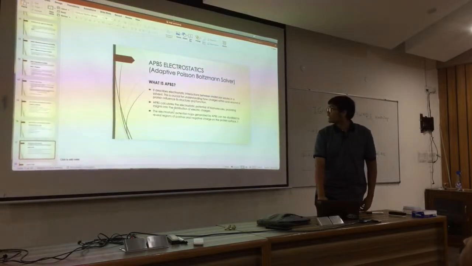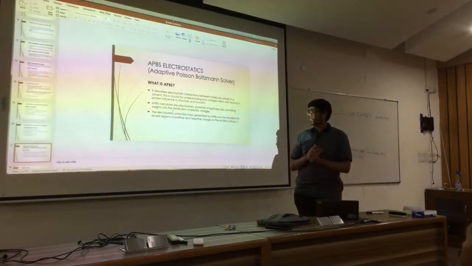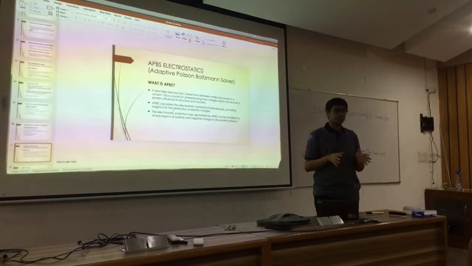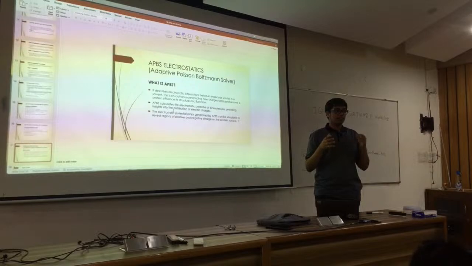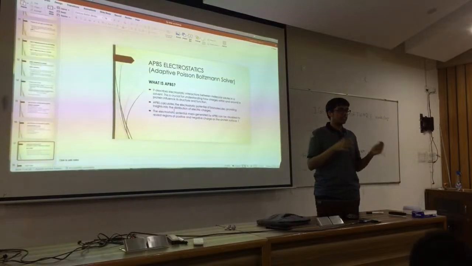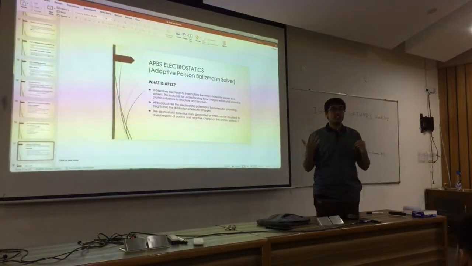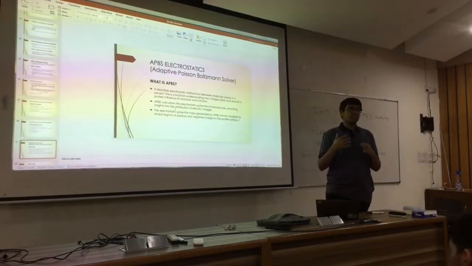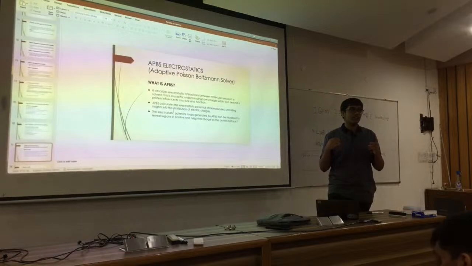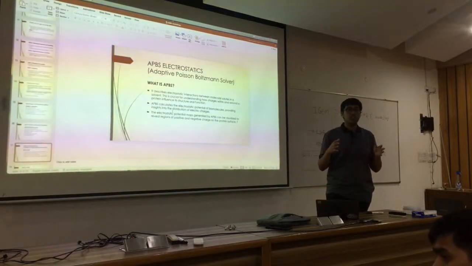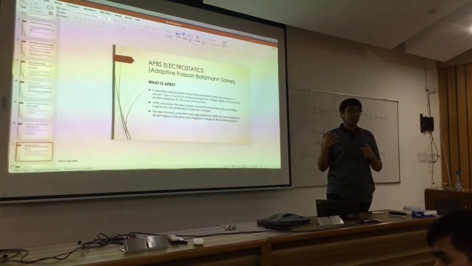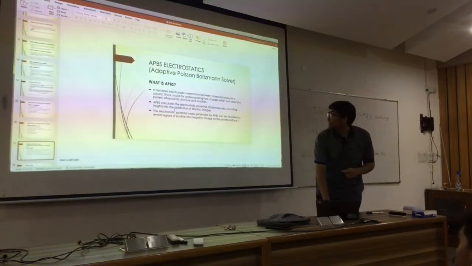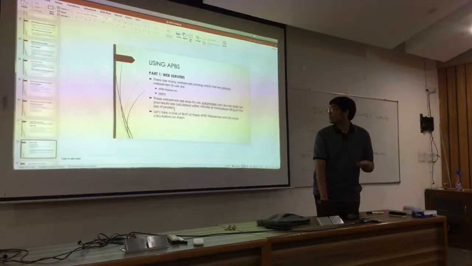Okay, now let's go to electrostatics, APBS electrostatics. APBS stands for Adaptive Poisson-Boltzmann Solver. It's usually used to calculate all the electrostatic values, the gradients, the potentials of the protein at each grid point. When you are having various force fields and you want to know how the ions move, you would like to get some values to check and verify. So that is where APBS electrostatics comes in.